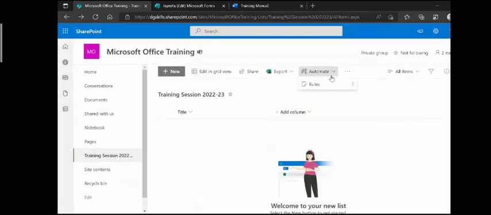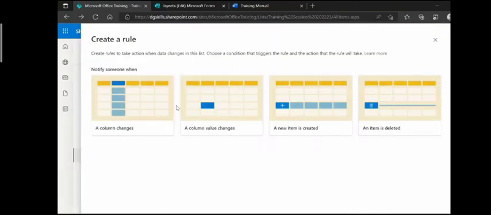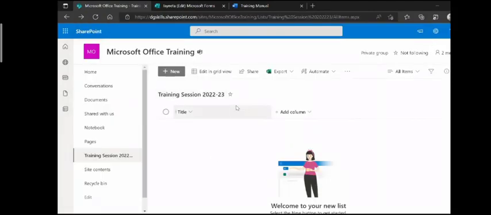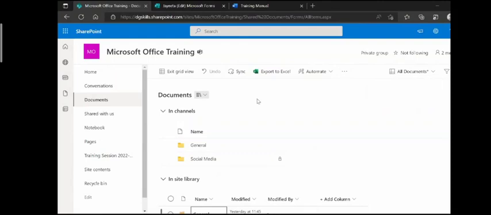You can also automate them. You can set rules. So let's say you want to create a rule, a column value changes. You will be able to change all of those and you will be able to do that as well. You can integrate Power Apps, Power Automate or Power BI. You can also set alerts or manage your alerts as well. Because these are the documents that you have already uploaded here, you will be able to do all of these things, right?